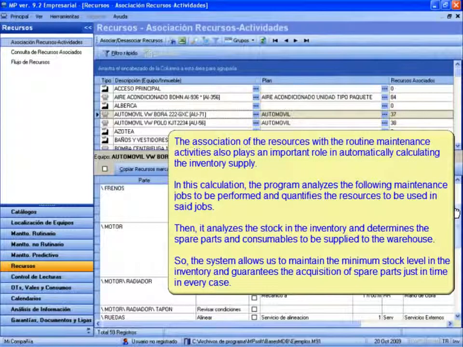The association of the resources with the routine maintenance activities also plays an important role in automatically calculating the inventory supply. In this calculation, the program analyzes the following maintenance jobs to be performed and quantifies the resources to be used in said jobs. Then, it analyzes the stock in the inventory and determines the spare parts and consumables to be supplied to the warehouse. So, the system allows us to maintain the minimum stock level in the inventory and guarantees the acquisition of spare parts just in time in every case.